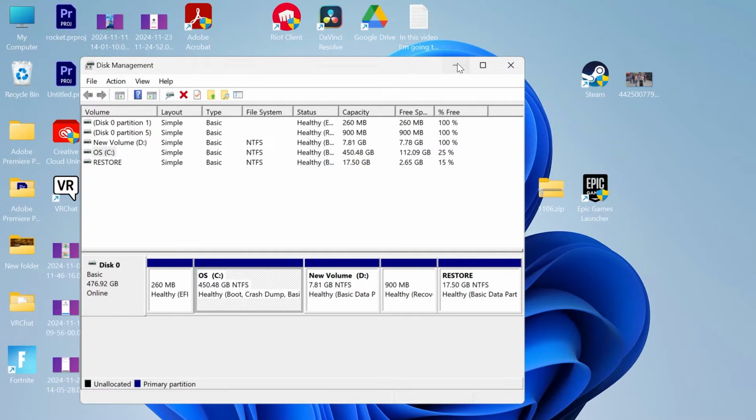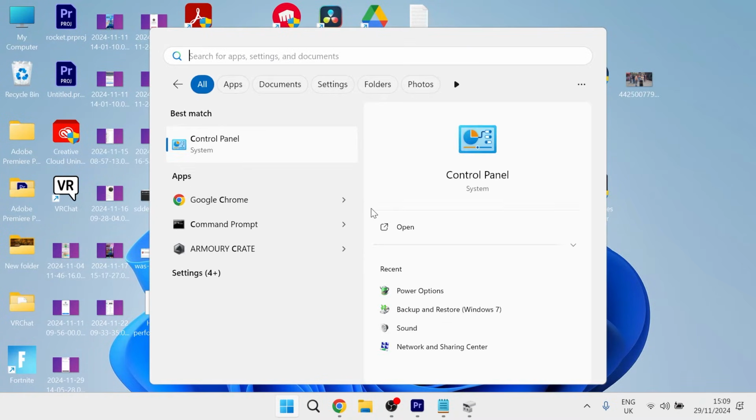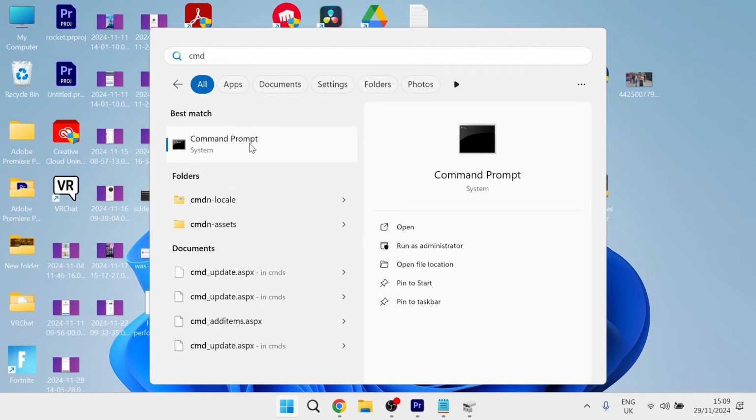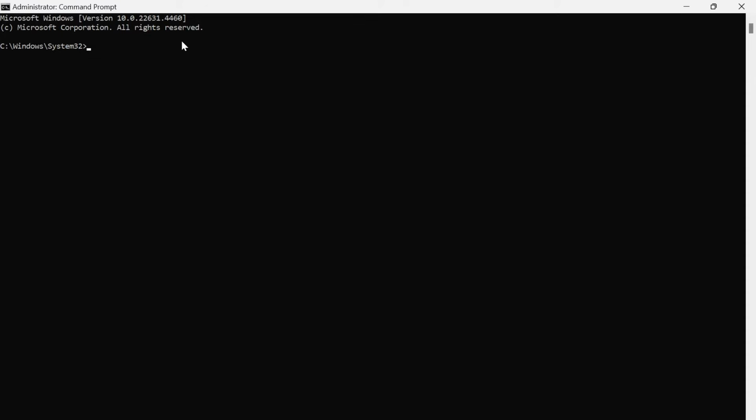out of here for a second, and then we're going to head over to the start menu and search for CMD, right click on the command prompt and run this as administrator. So the first thing you need to do is type in the command powercfg.exe /hibernate off and then hit enter.